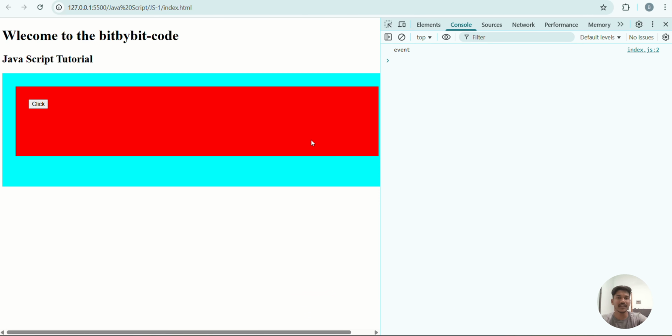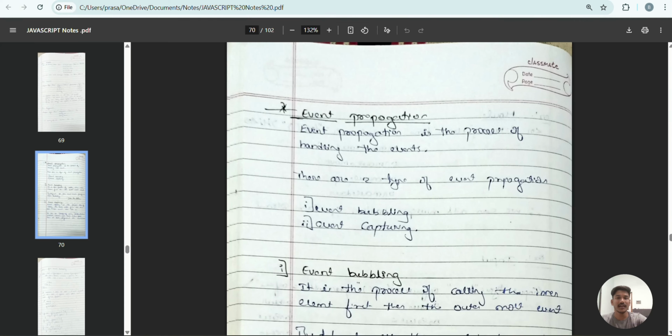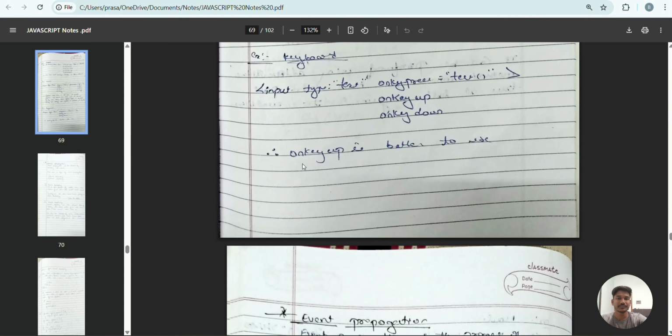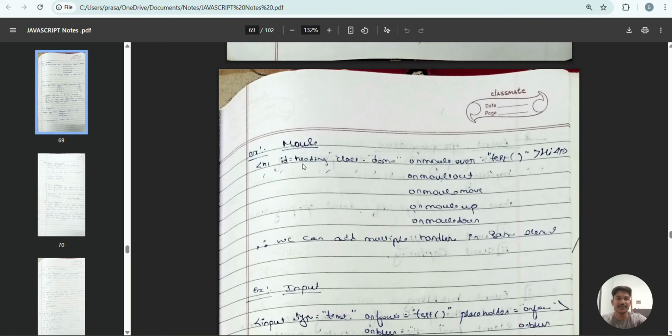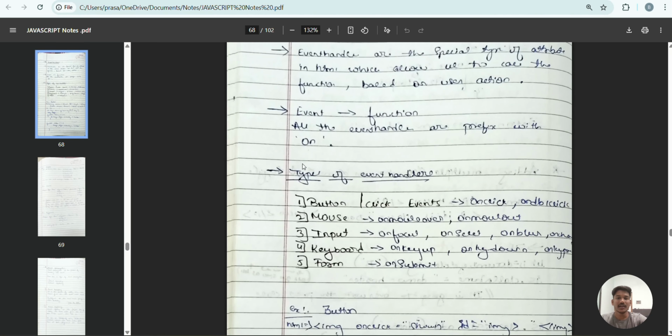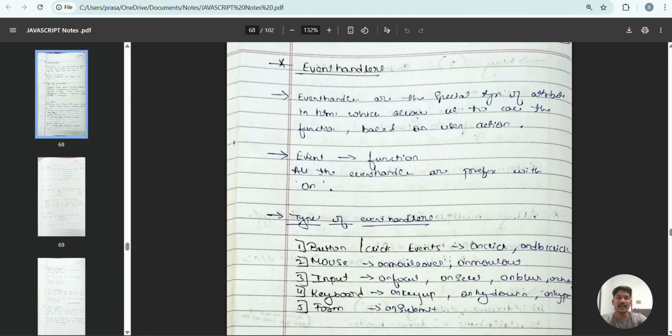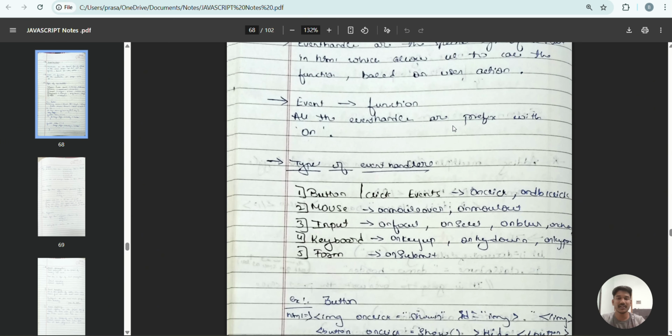So this is one of the easiest concepts that we can learn in JavaScript. You can just pause this video and read the contents. In this video I have written that event handlers are special types of attributes in HTML which allow us to use functions.